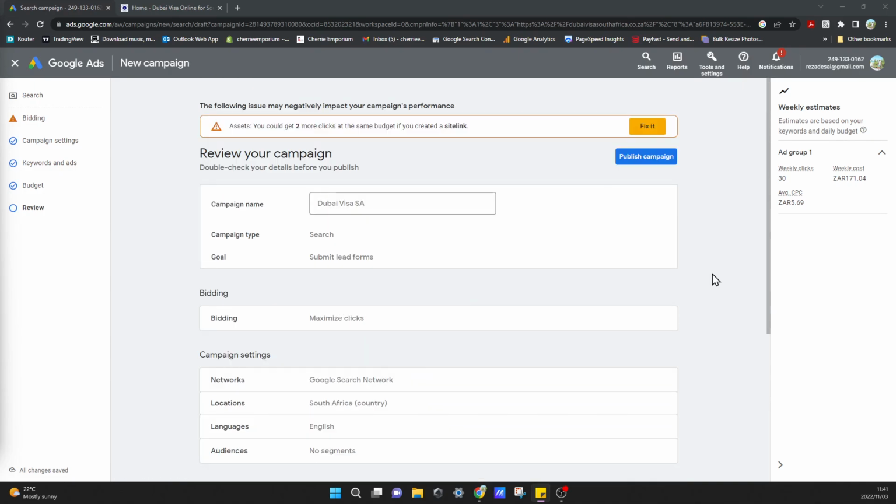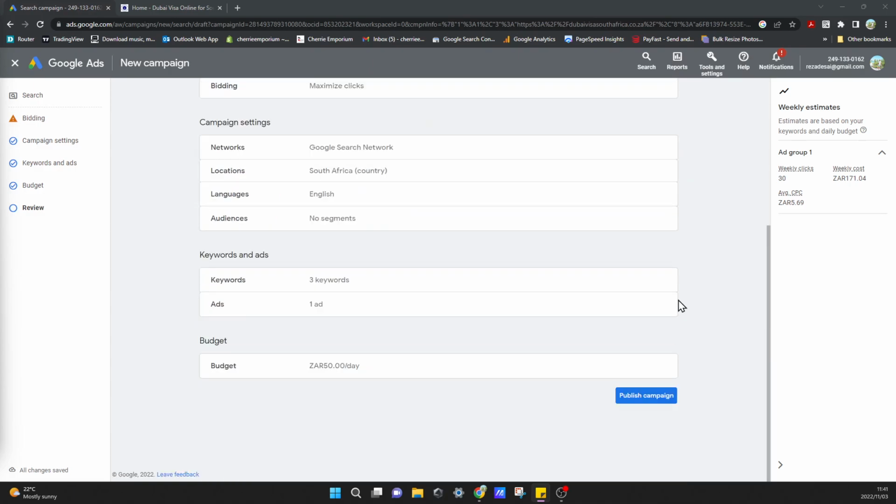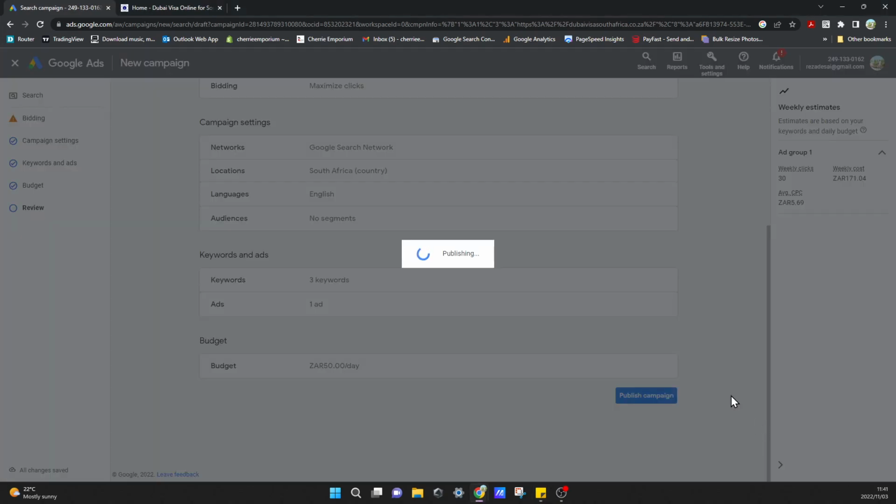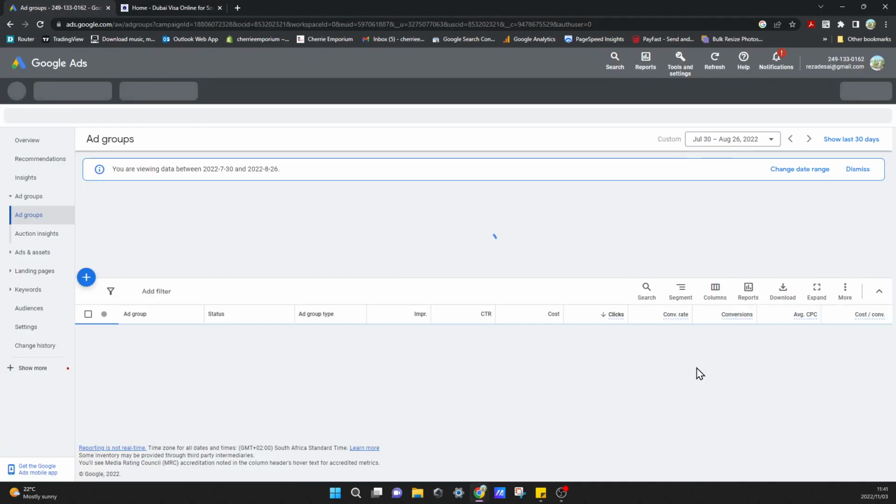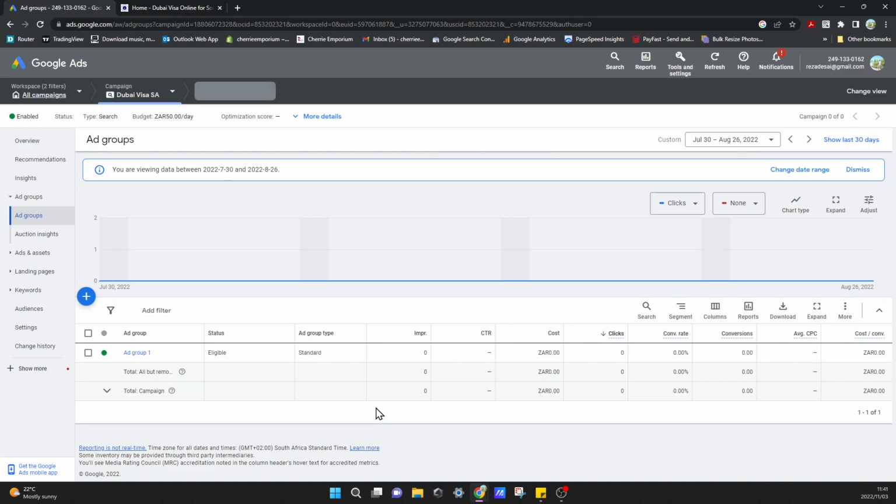So over here it's going to ask you to review your campaign before you publish it, and you can go through it, and once you're happy you can just click publish campaign. This will submit it to Google, and they will activate it if everything is set up correctly. In the future they will also send you some tips and tricks on optimizing it. So yeah, that's how you set up your first campaign.